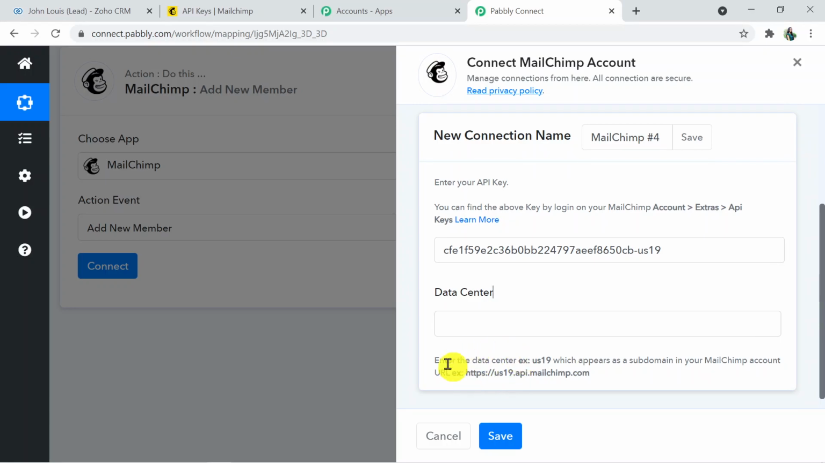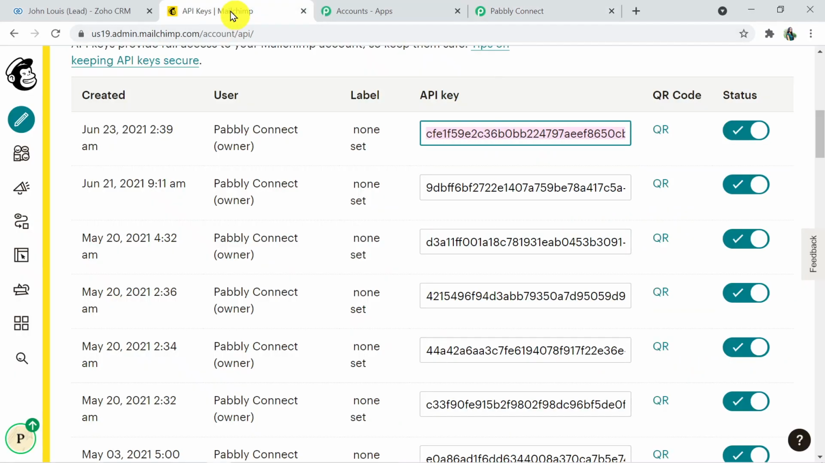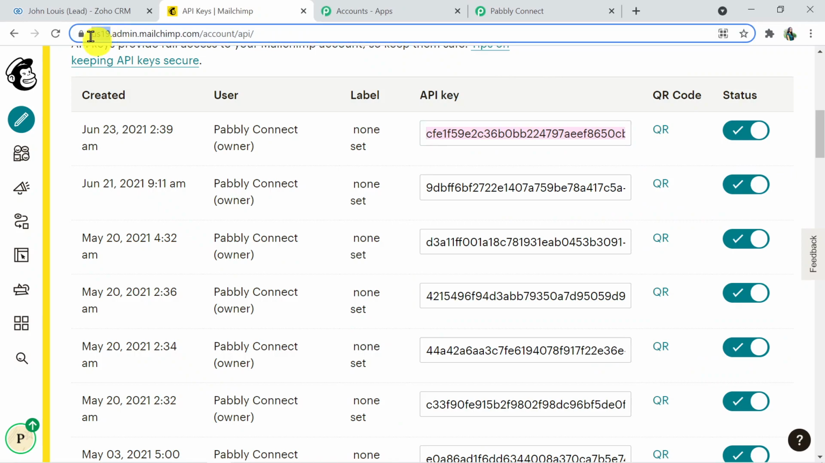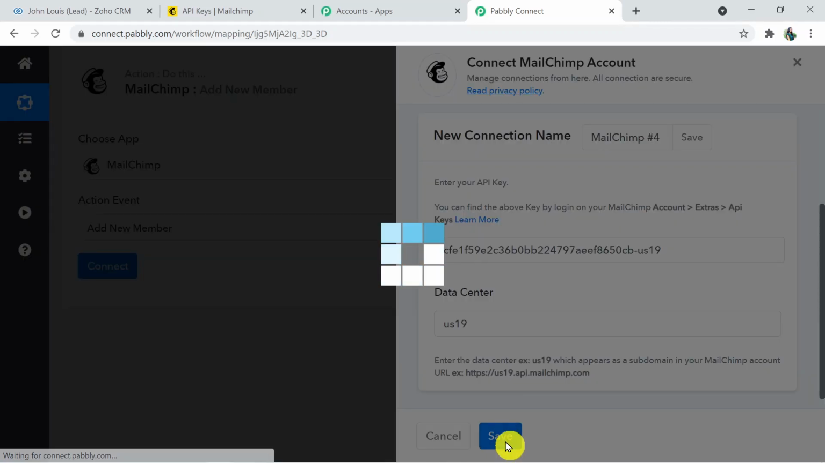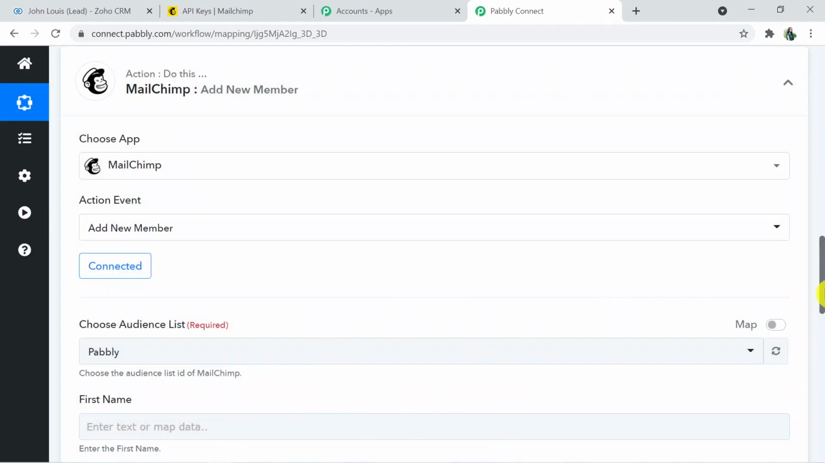Okay, so here you can read this particular thing also in case you got confused about what the data center is. You can just simply go back here and this is the data center. Just simply copy it. It may be different in your case, so don't worry about why it is not the same. Okay, so click on save and you have successfully saved the credentials.